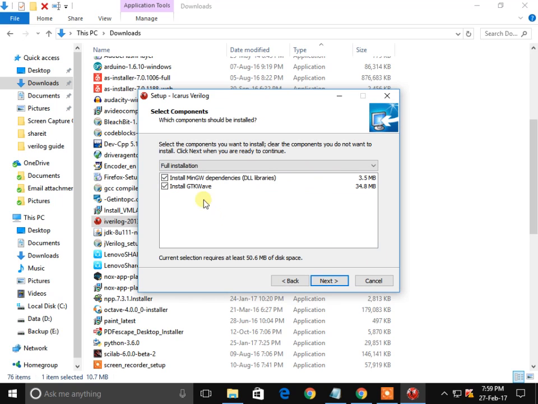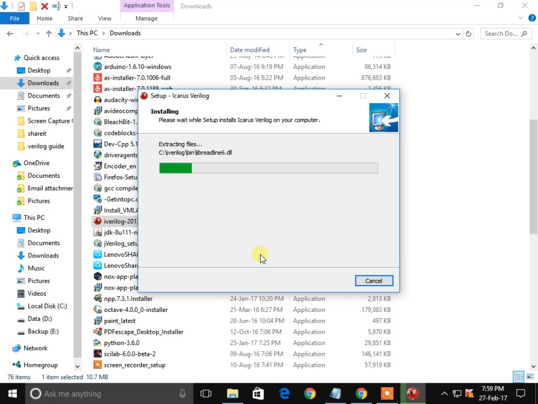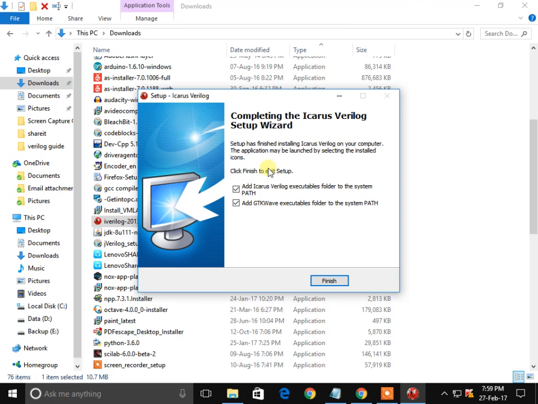So click next, and here make sure that you have checked these two boxes, because these libraries are very important in order to write a program in the iverilog, and this GTK wave viewer is very important in order to view the simulated waveforms of your output. So make sure that you check these two boxes and click next, next, next, next, and the installation may take around 5 to 6 seconds. And once all the files have been installed, you will be directed to the finish wizard.